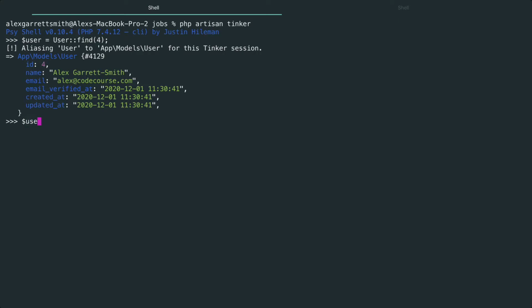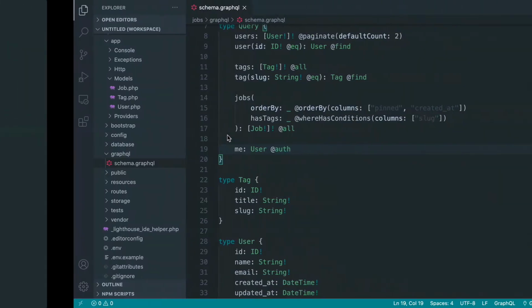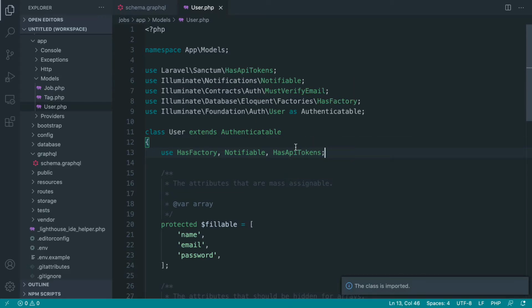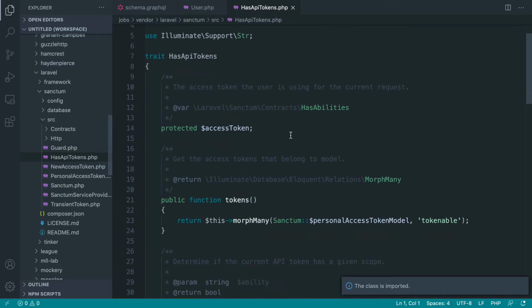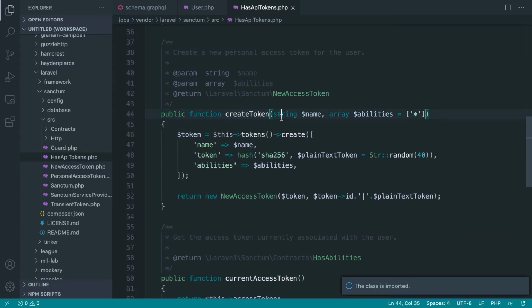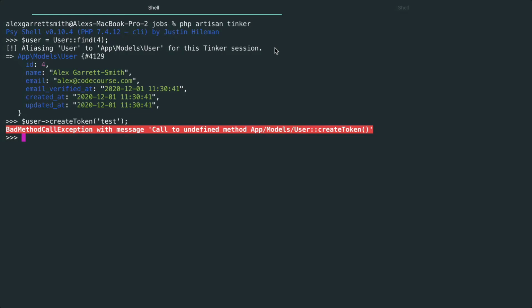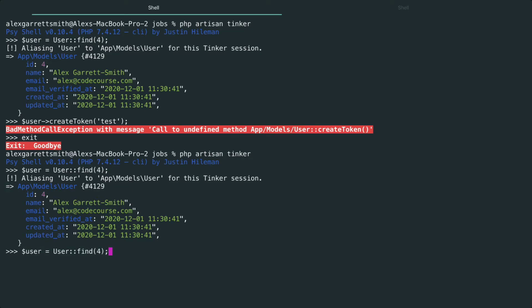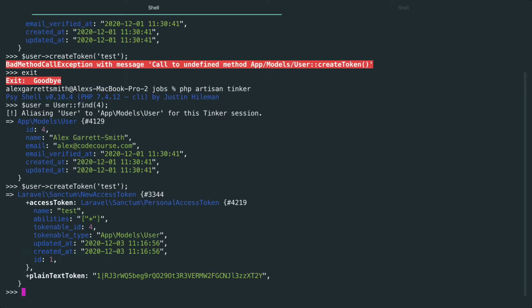And now we can use that user to create out a token. So to do that, we just use create token, and then we go ahead and give this a particular name. Now this isn't actually going to work at the moment. The one thing that we need to do is make sure we have this enabled using the HasApiTokens trait. And if we import that class there and just take a really quick look at that, you can see that we've got the create token method that we just tried to call. So let's go and just exit out of Tinker just to pull in that new stuff. And let's go ahead and re-pull that user out, use the token command that we just used, and there we go, that has been generated.